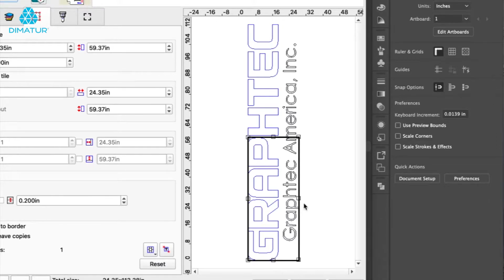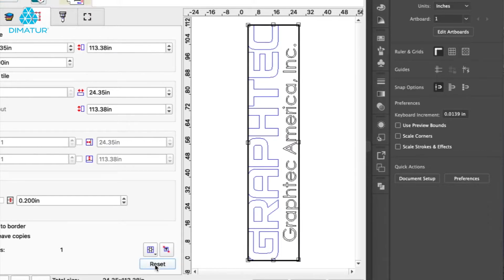In other words, if we were to cut this job design now, it would cut everything within the black outline or panel and nothing else. This is helpful when we only need a certain portion of the design to be cut. Let's click the Reset button to return to the original panel.